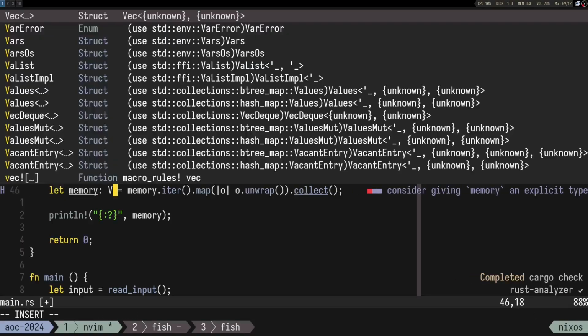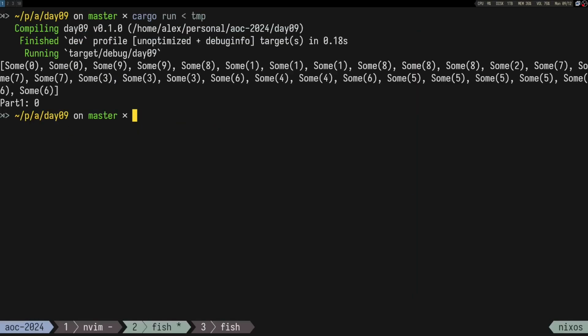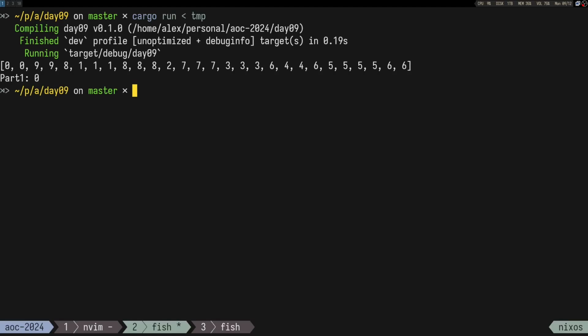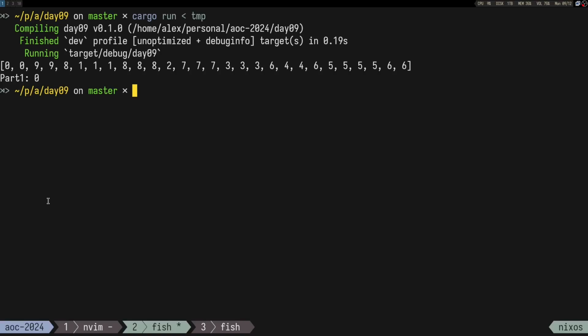So what is this? Well, it's a vector of usize. So now we should see 00999 8111 888 277. Yeah, it looks fine. Now I'm curious about day 09.